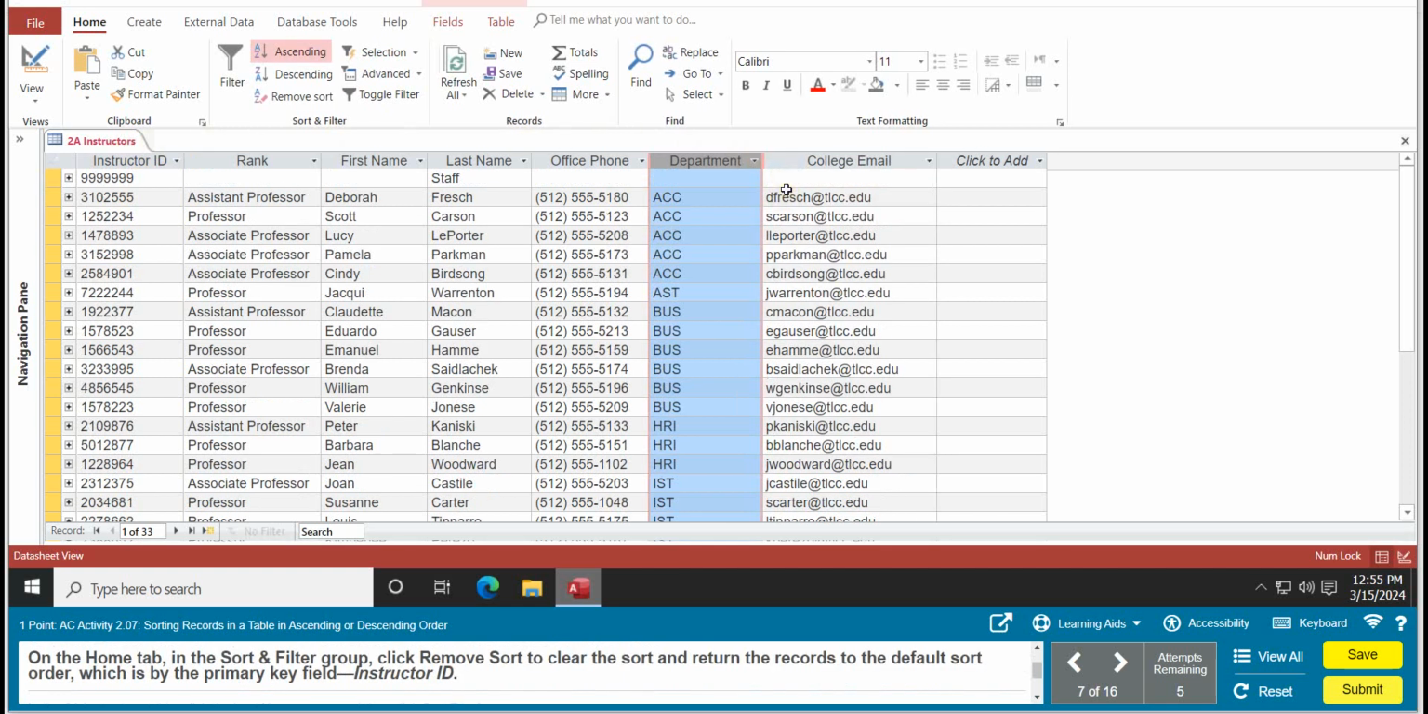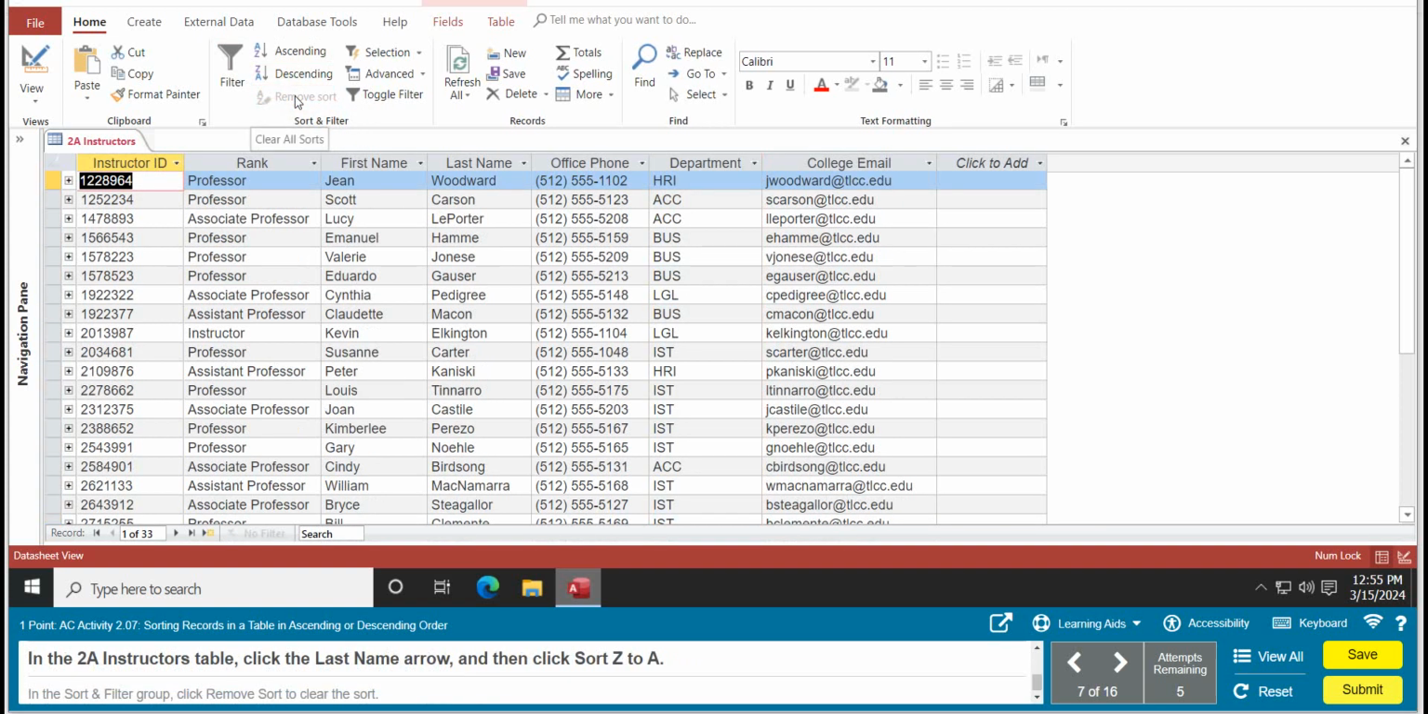On the Home tab, in the Sort and Filter group, click Remove Sort to clear the sort and return the records to default sort order, which is by the primary key field, instructor ID. So let's go to the Home tab, we're there, Sort and Filter, and let's go Remove Sort right here, and select that, and it put it back in the default position.